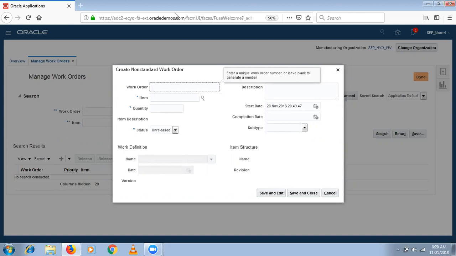But in cloud application, it is mandatory. So you have to create a dummy item. Clear for everyone?